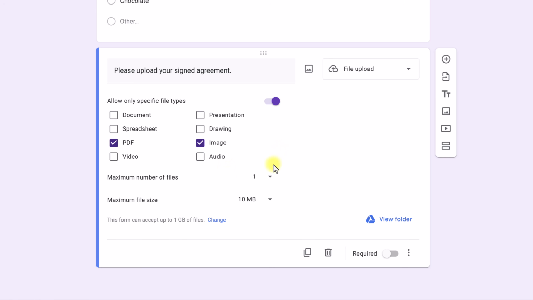And then down below, we can also restrict the number of files which they can upload. Maybe there's a use case where you want them to upload multiple documents. You can do so, but you can limit it to 1, 5, or 10. I'm going to keep mine at 1. And then lastly, we can choose what the maximum file size is. Well, since this is only going to be 1 page or 1 image, I'm comfortable allowing this at 10 megabytes. But if you're allowing others to upload video, you may want to expand this to an entire gigabyte.